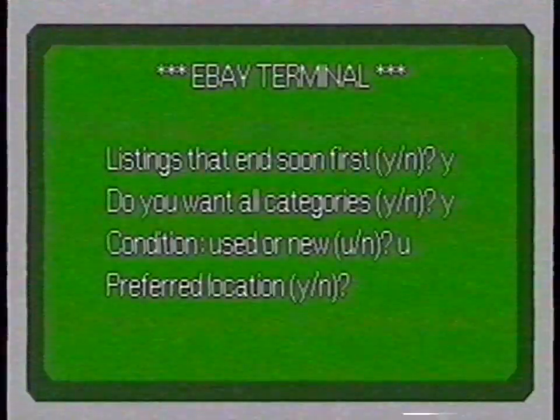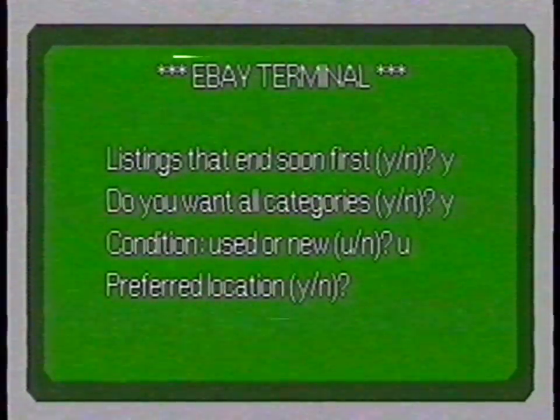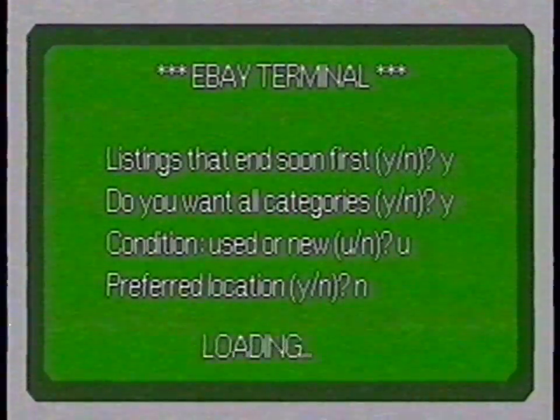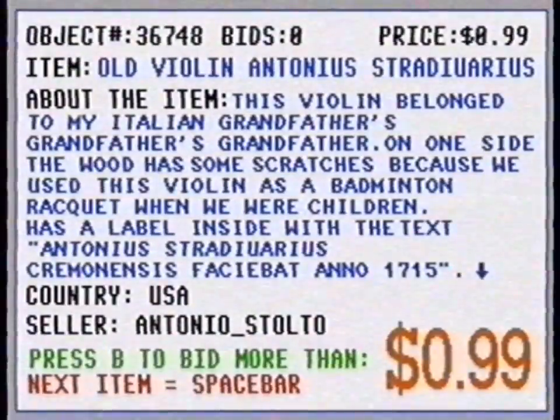What's great about eBay is that you can visit auctions from all over the world. I have no preferred location, so I type the letter N for no. After a couple of minutes loading and downloading, I can browse for auctions.